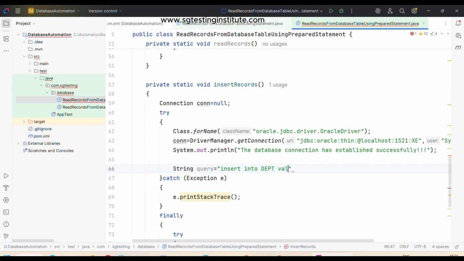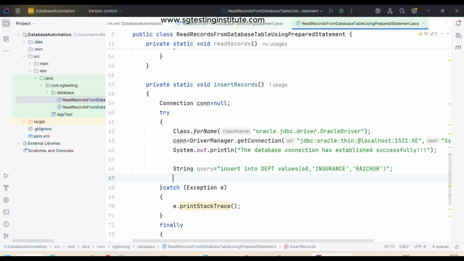DEPT values. Now currently the record is 60. 60 comma, department name we need to provide. The department name is insurance or anything, insurance, and the city name we can write Raichur. So once after providing the query, you can use any city name or anything. Just for example purposes I'm using.